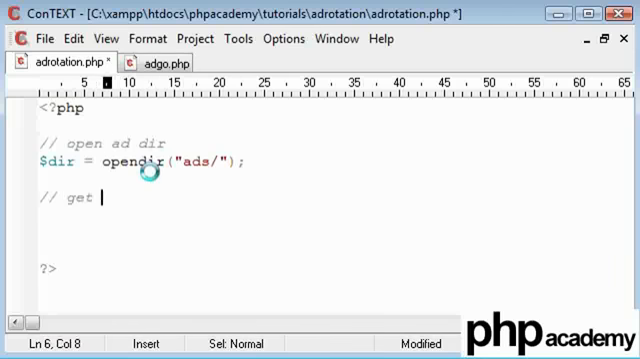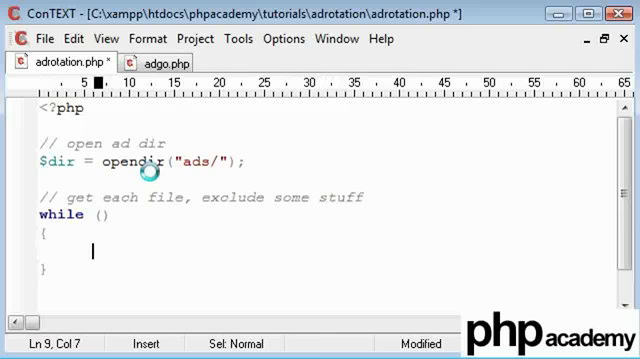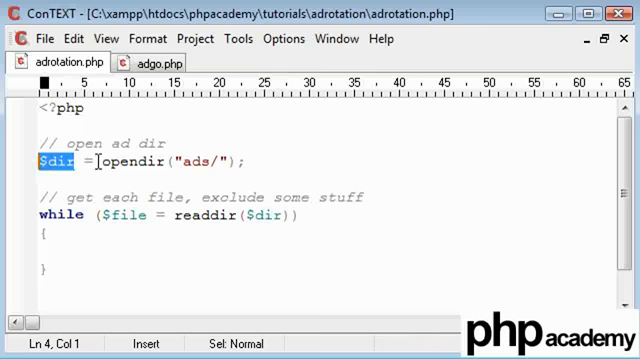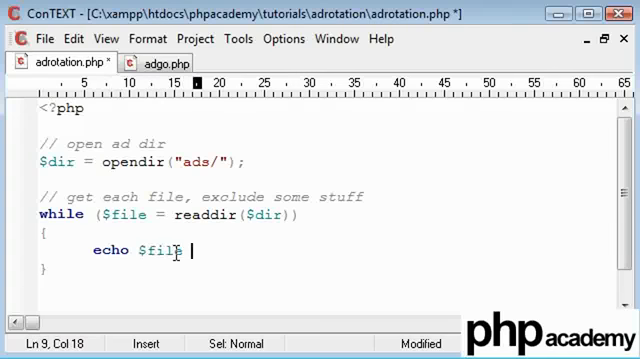Now I want to get each file, and I need to exclude some stuff, which you'll see in a minute. So I'm going to create a while loop, and that is going to contain an if statement in here. Right, okay, in my while loop, I'm going to create a new variable called file, and that is going to be equal to reading a directory, so reading the contents of the directory that we've just opened here. Okay, so you've got to open a directory before you read from it. Okay, and inside our loop, let's just say, for example, echo out file.